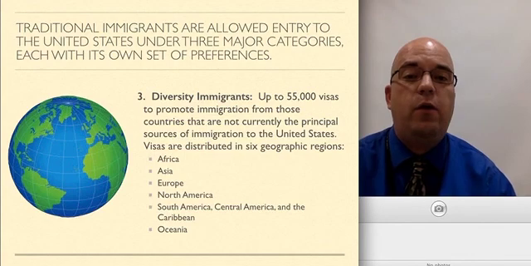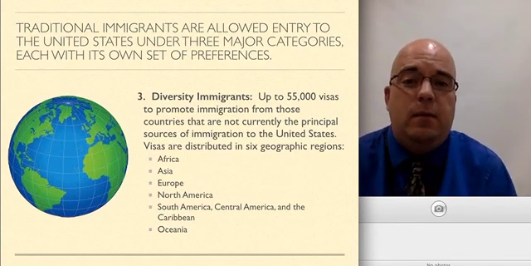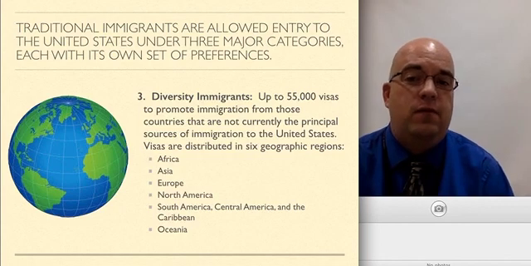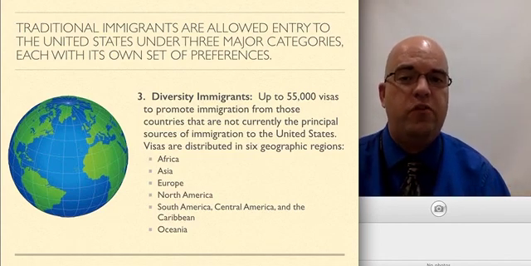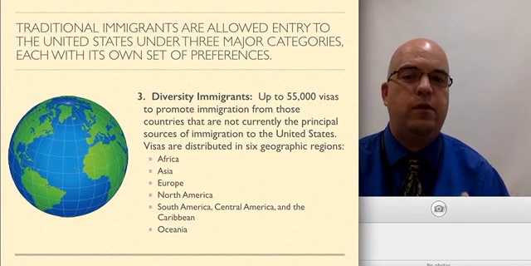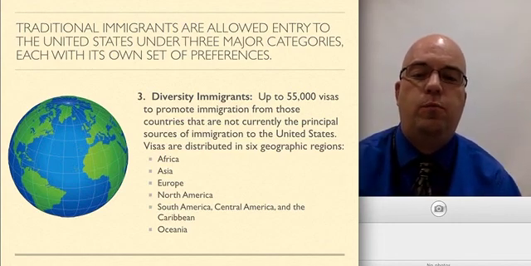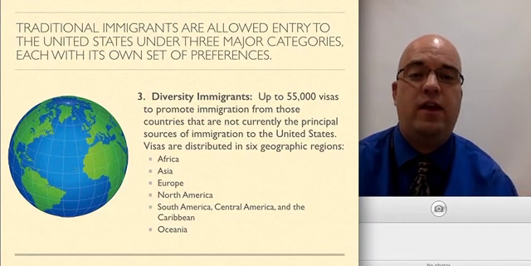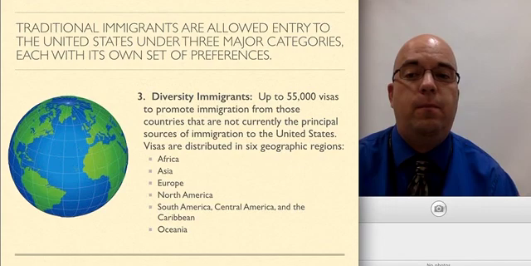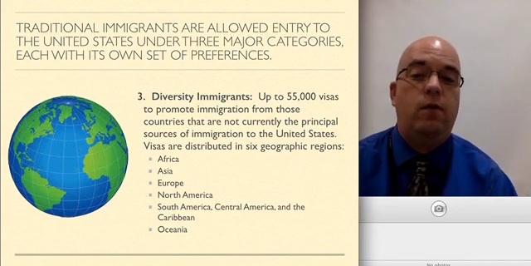The third category are what are known as diversity immigrants. That can be up to about 55,000 visas every year that promotes immigration from countries that are really not major sources of immigration today. The reason behind this type of immigration is really to promote dialogue and understanding with people of other countries from around the world, to give us a better understanding of the world community.